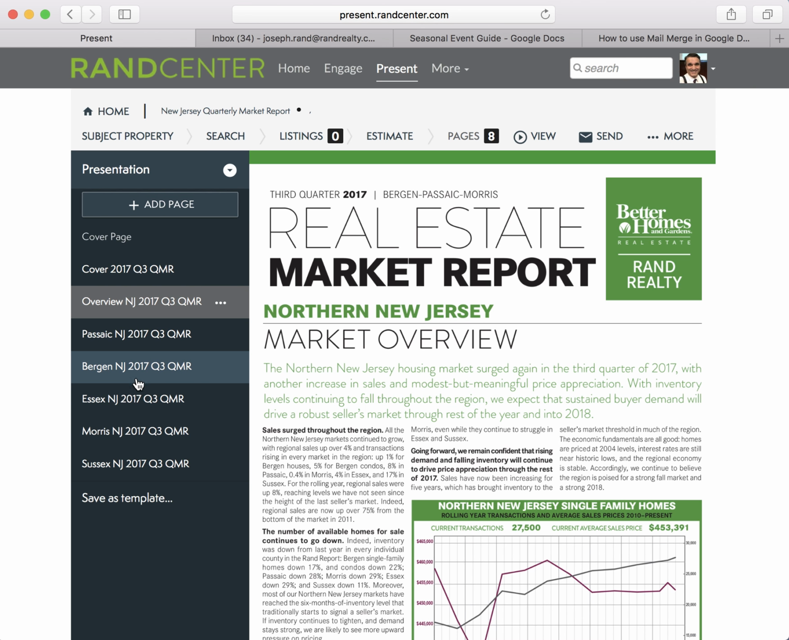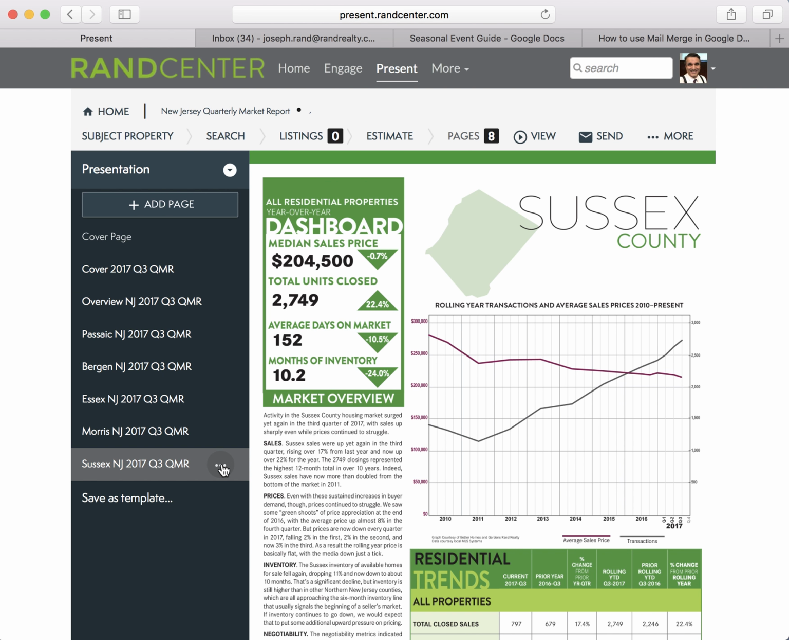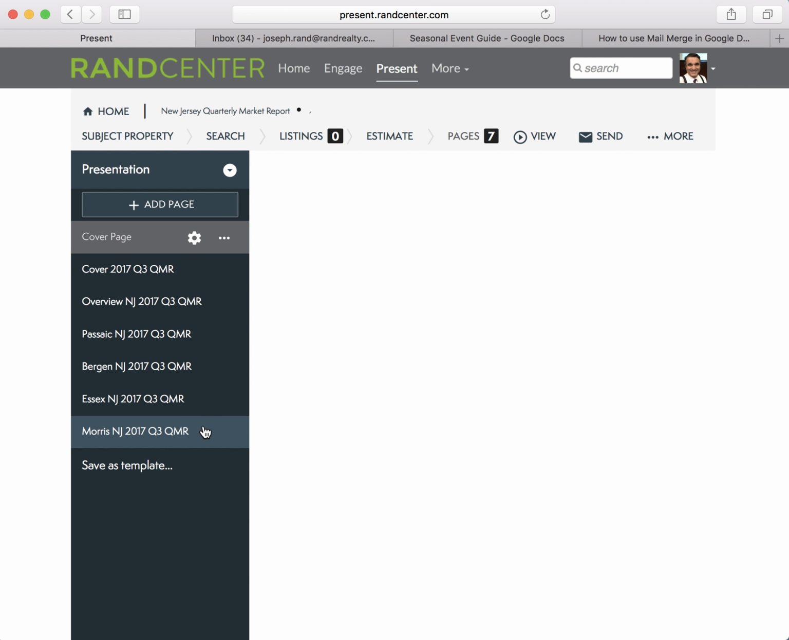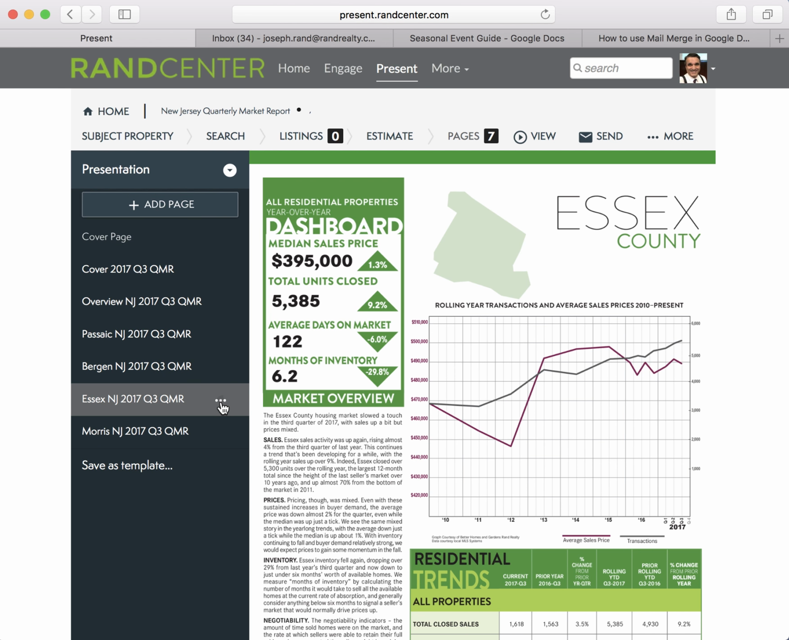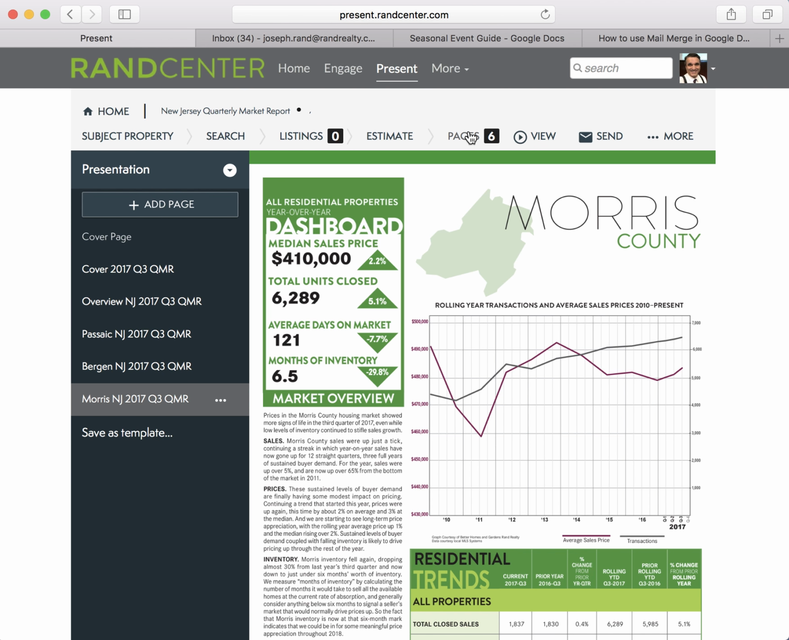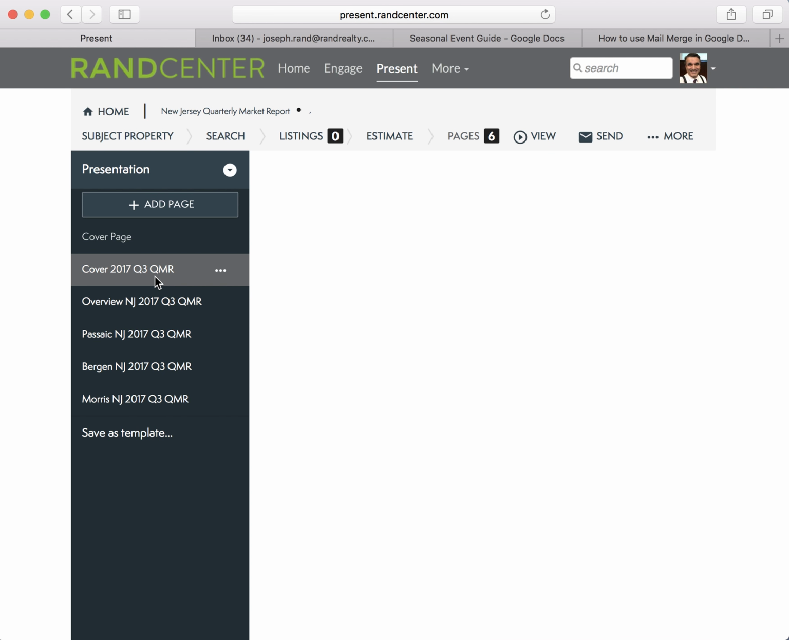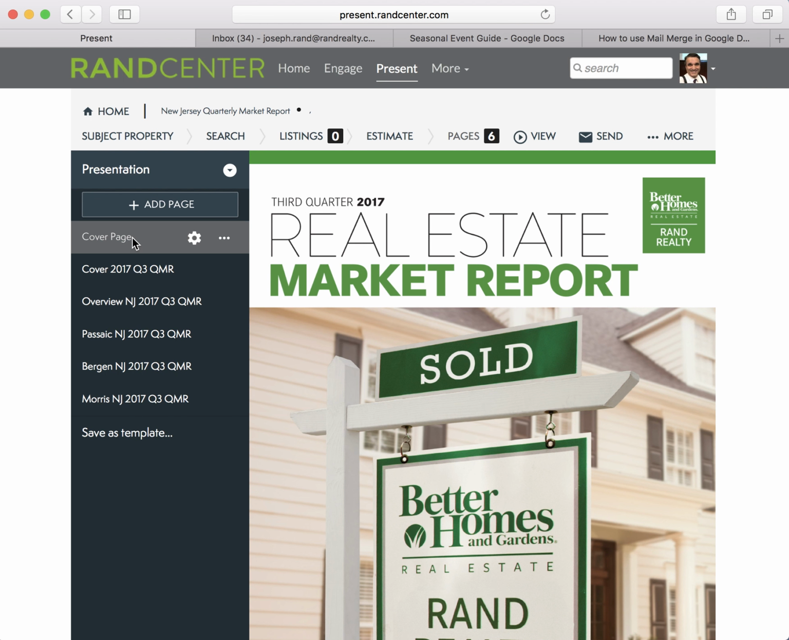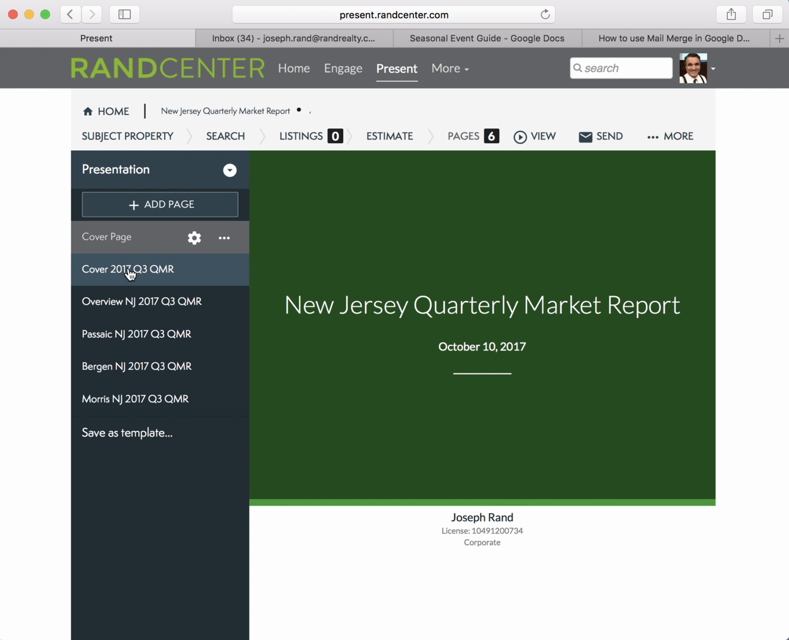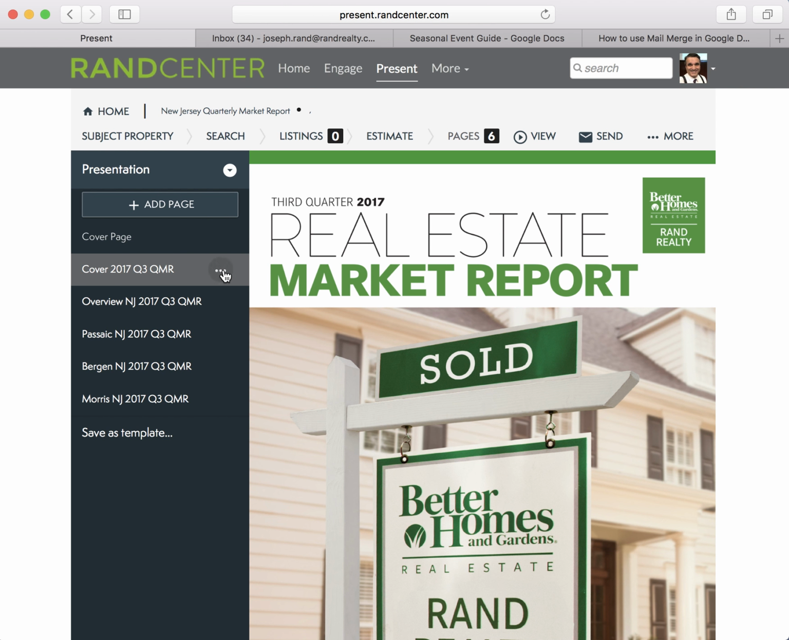If, for example, I didn't want to have Sussex in the report because I don't care about Sussex in my market, I click on the little button here, and I hit Remove, and Sussex is gone. I want to do the same thing to Essex. I click on the little button, and I hit Remove, and that's now gone. So my report's now only 6 pages. And let's say that I don't even really want this little overview page, the cover page, because there's a cover page that's part of the email report, so I don't really want this. I'll remove that.